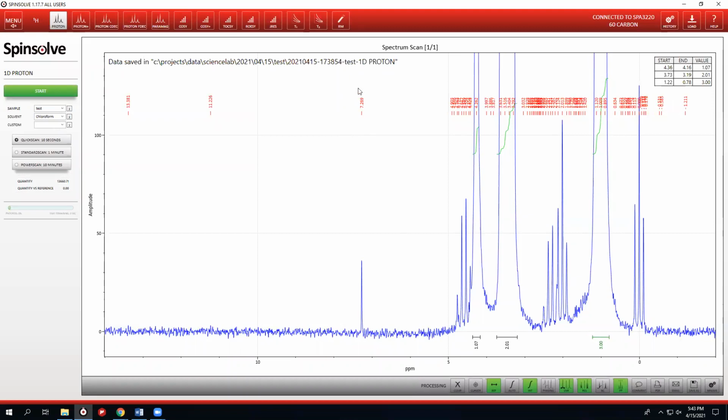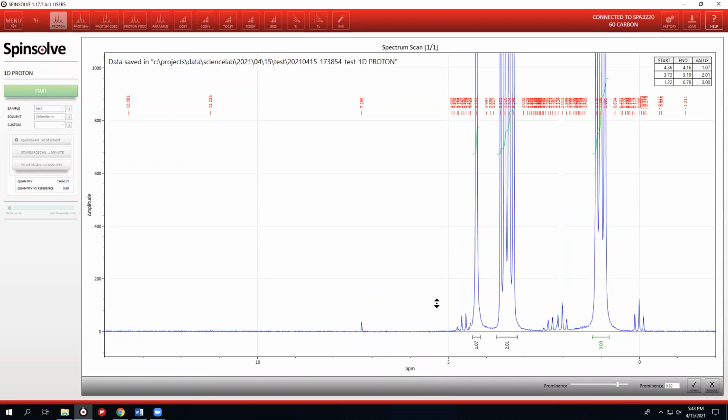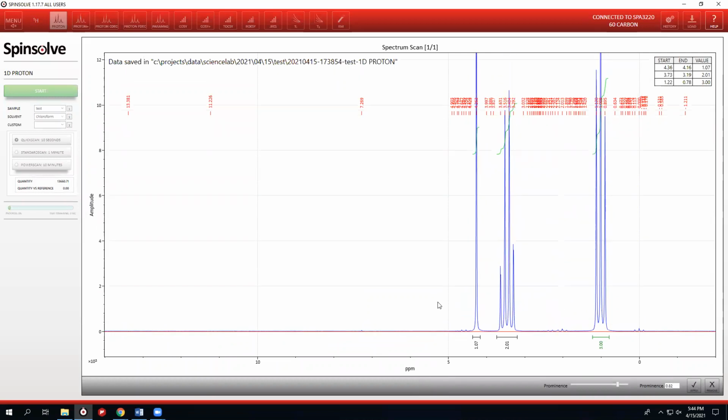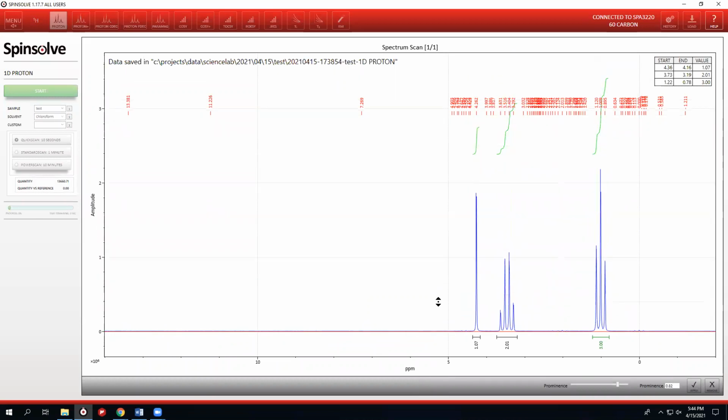Ta-da! You see, this chloroform is 7.26. And we just calibrated this signal. Now let's go back to the peak picking and bring the signal to reasonable height. Reasonable height means the tip of your tallest signal sitting around 3/4 of the overall height.